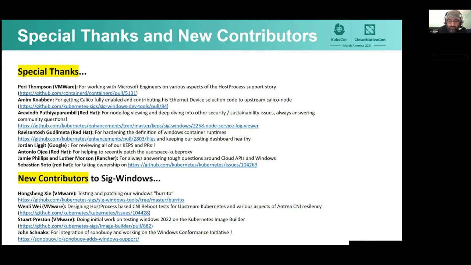And that's exciting because it's one of our new tests that uses host process containers so that we can have really robust tests of Windows rebooting, which is real important to Windows upgrades and all sorts of other things that can happen. Stuart Preston over here at VMware is working on getting 2022 working with Image Builder and testing that. And John Schnacki for getting Windows integrated into Sonobuoy so we can easily test Windows on Sonobuoy. That is exciting. Thank you.